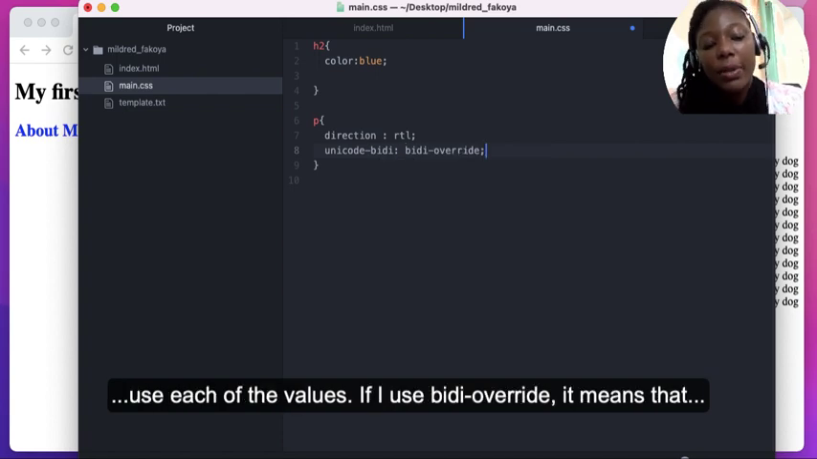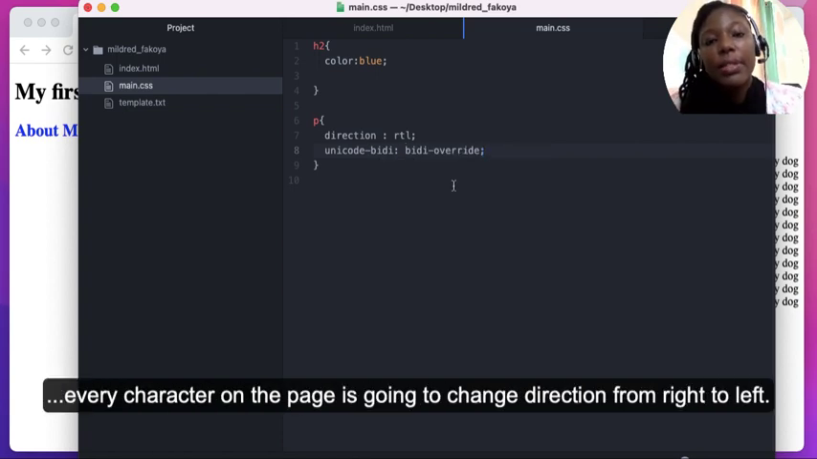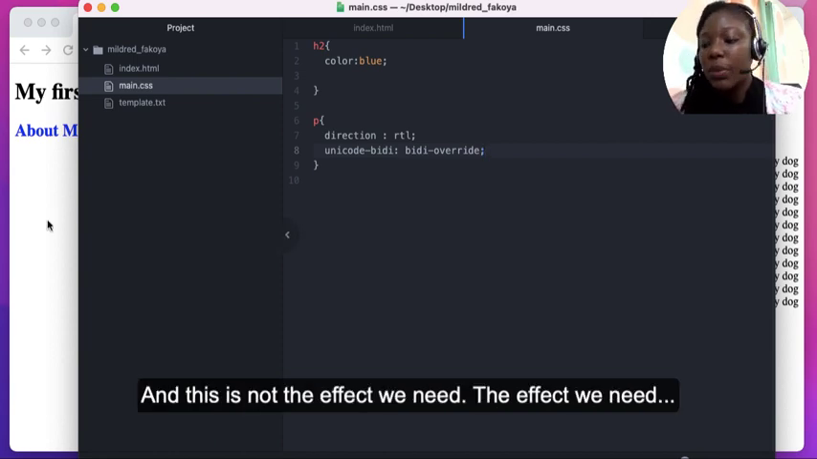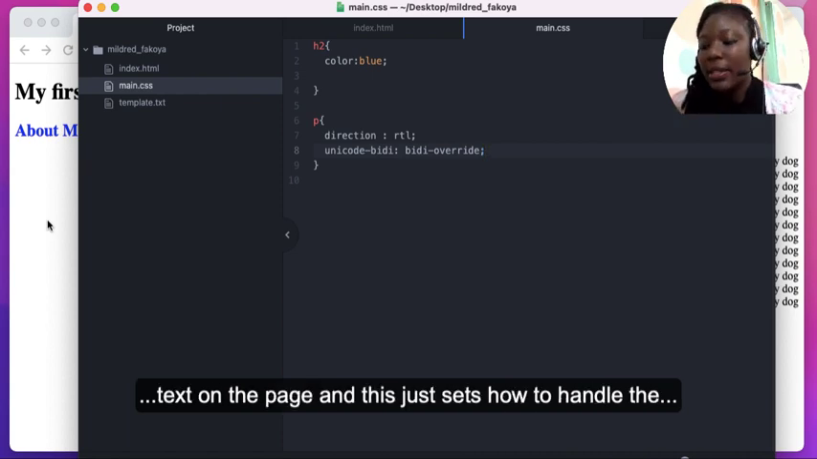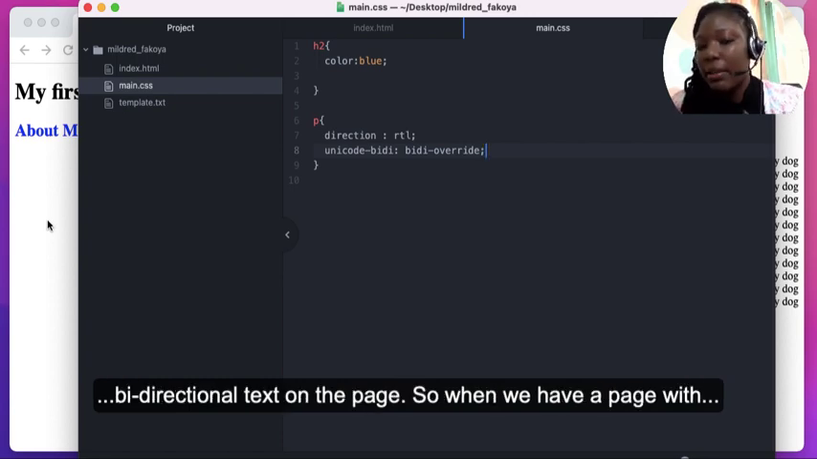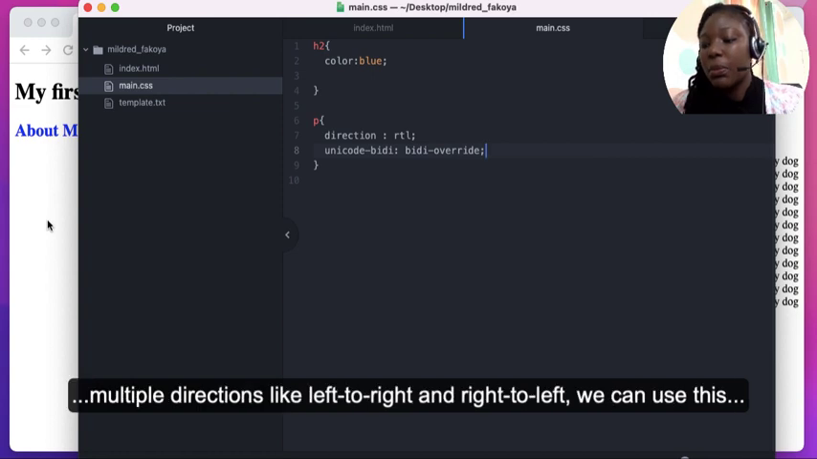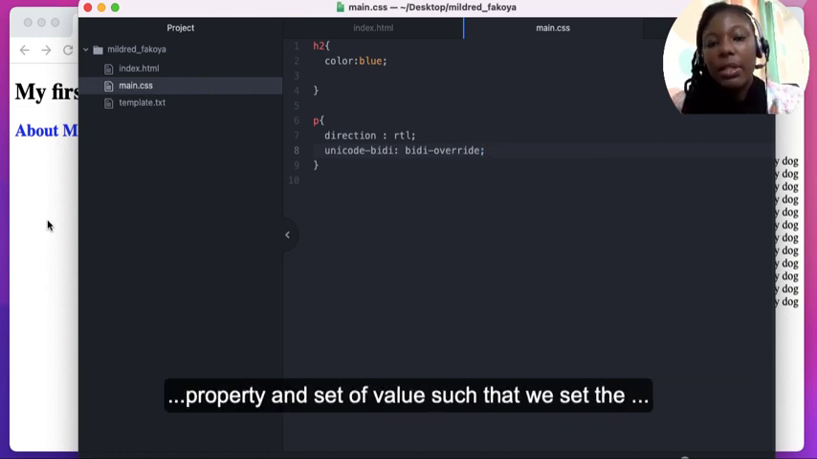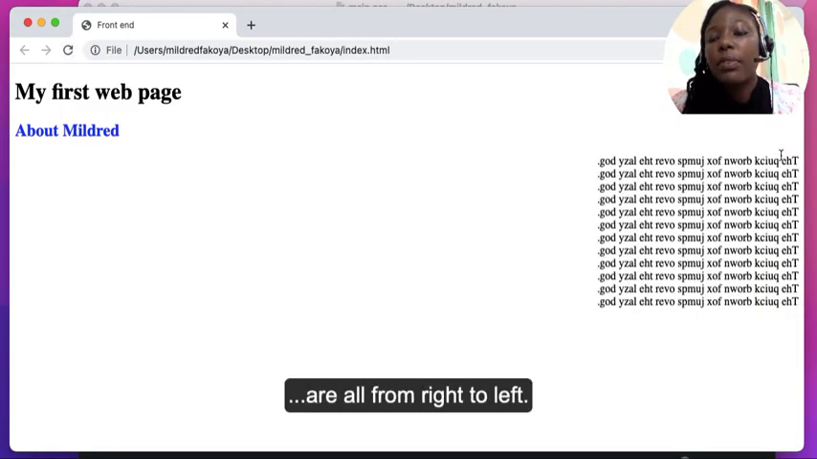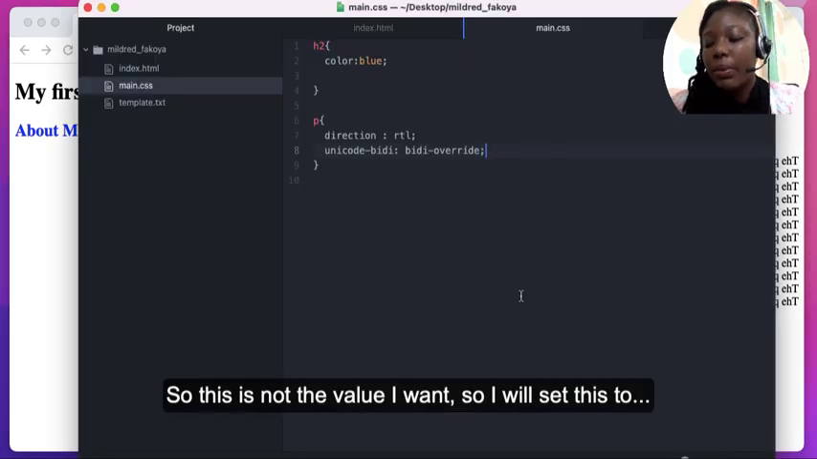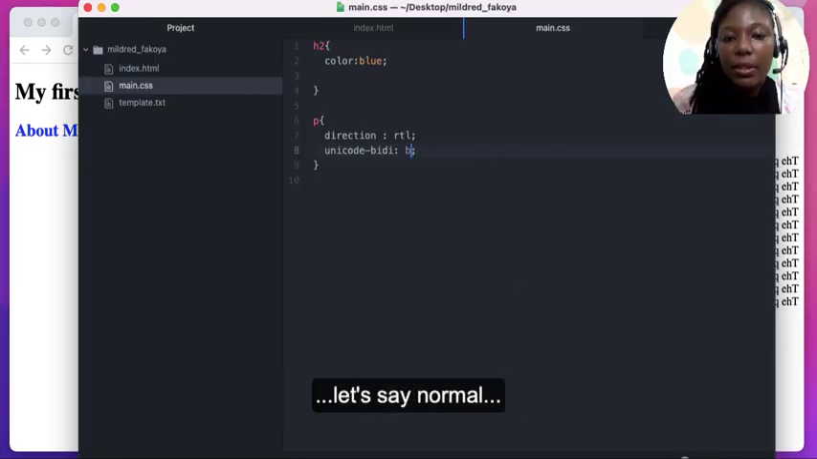If I use bidi-override, it means that every character on the page is going to change direction from right to left, and this is not the effect we need. This is actually useful when we have bidirectional text on the page, and it sets how to handle the bidirectional text. So when we have a page with multiple directions, like left to right and right to left, we can use this property and set the value so that we set the direction. So I'm going to refresh, and we'll find that the text is all from right to left. This is not the value I want, so I will set this to, let's say, normal, and we'll let it stay normal.